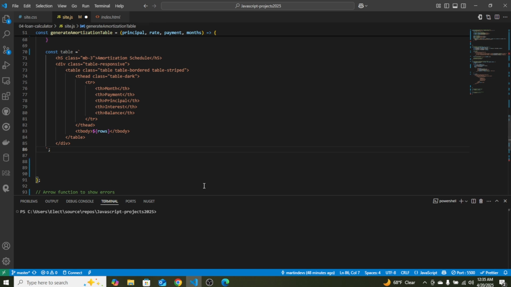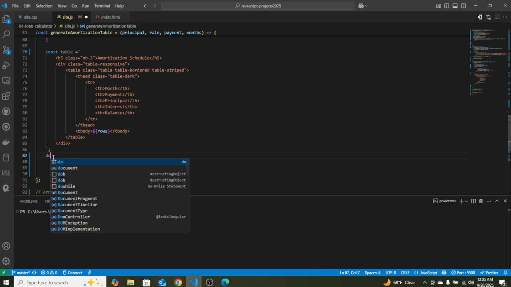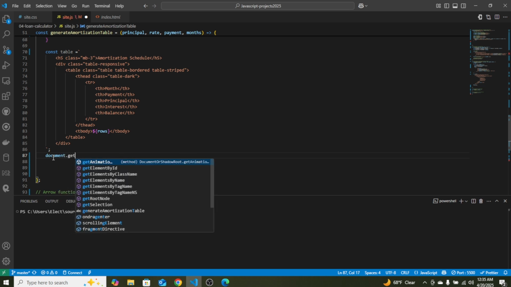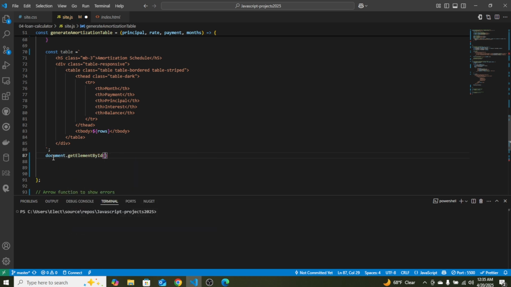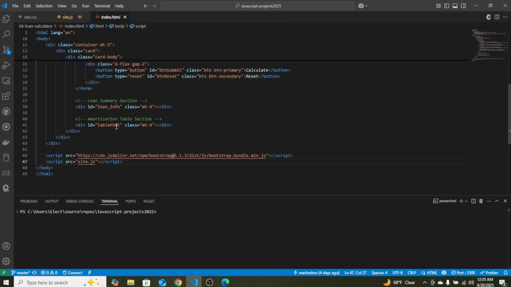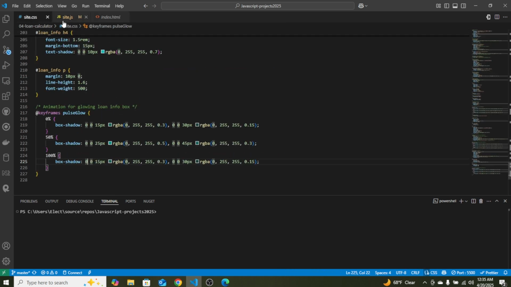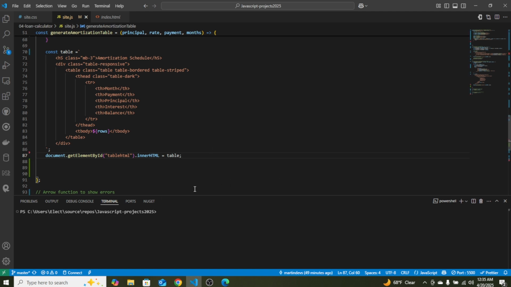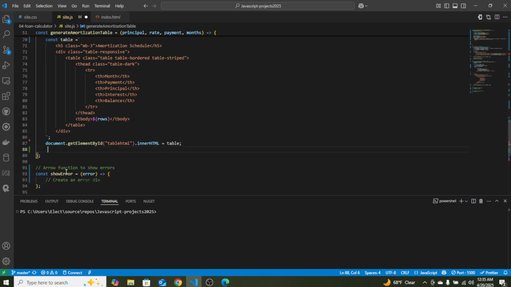Okay. So then what we want to do once we have that is document. I don't know if you guys remember. So this is going to be table HTML dot inner HTML, and this is going to be the table. So let me go back to the index. I want to make sure it matches. See, it says table HTML. Oh, the wrong one.